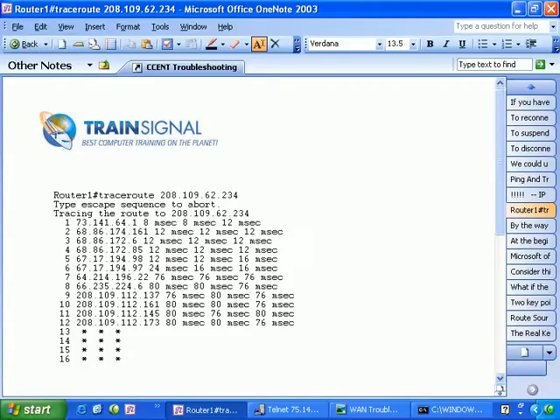Type escape sequence to abort, tracing the route to, and then it gives you the IP address. And then you're going to start seeing the IP addresses of the routers along the path. And when you begin to see the asterisks that I've included there, that means that we're no longer moving forward on that path to the destination of 208.109.62.234. And the last IP address that did successfully reply is 208.109.112.173.